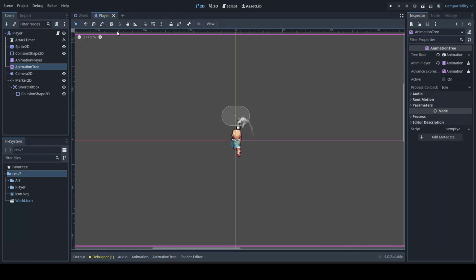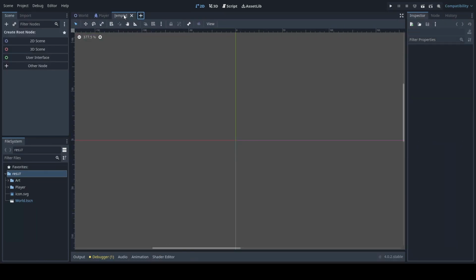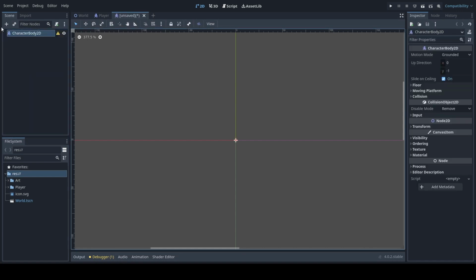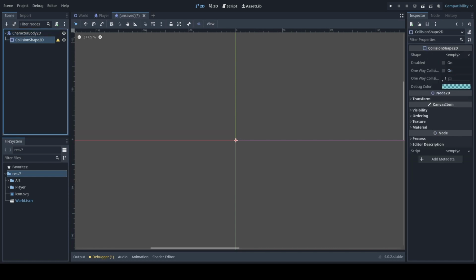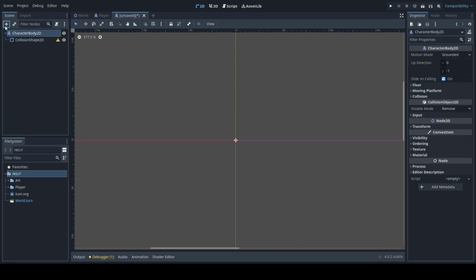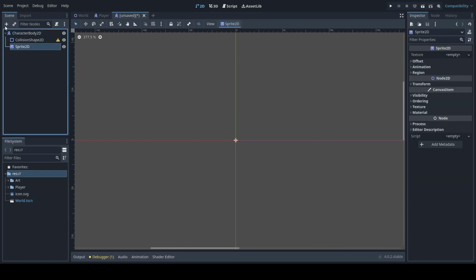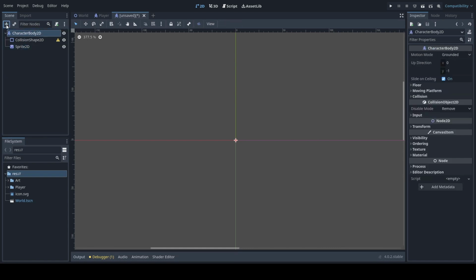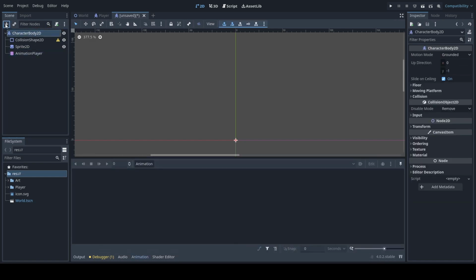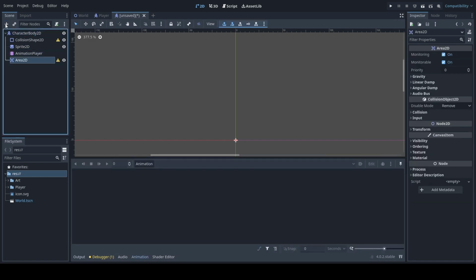Next, we're going to create our enemy. So we'll want to first create a character body 2D. And then under that, we'll want to add a collision shape, a sprite 2D, and an animation player, and an area 2D, and duplicate it. Give each of them collision shapes.